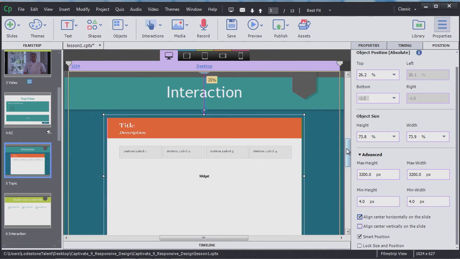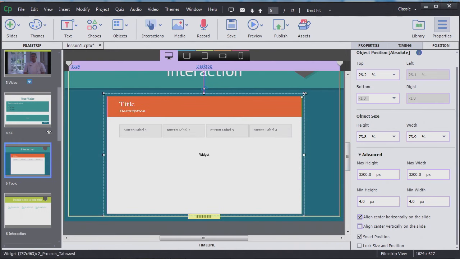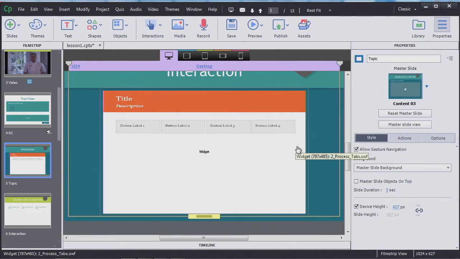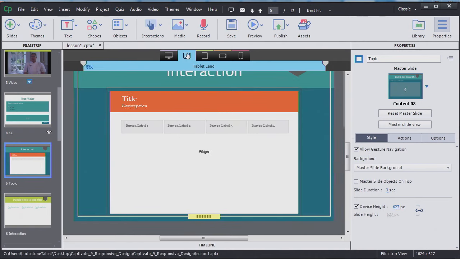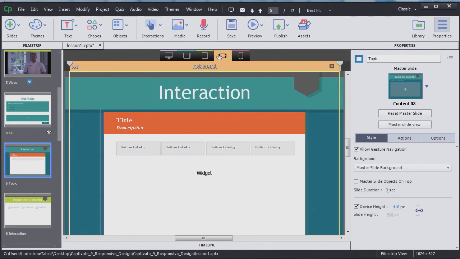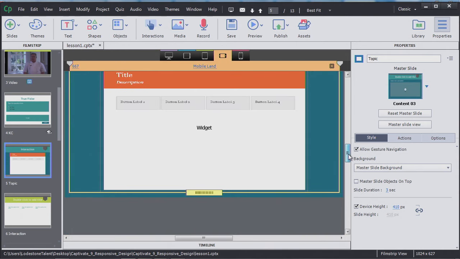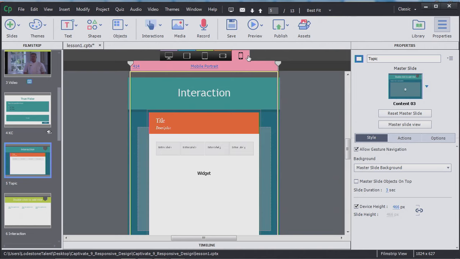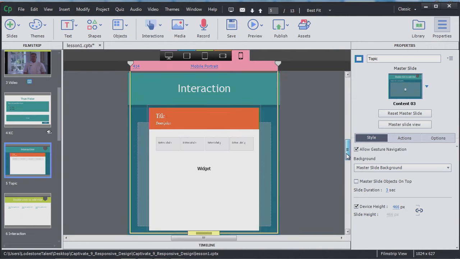All right, now I can go in and scale this up. That's looking good. Let's start working through our breakpoints. I love it. All right.